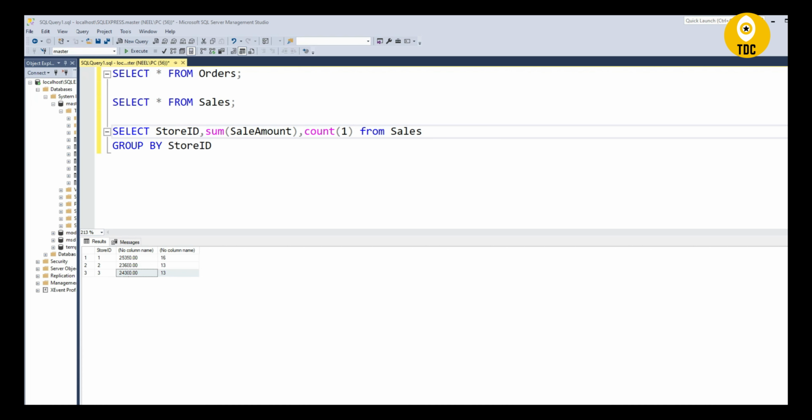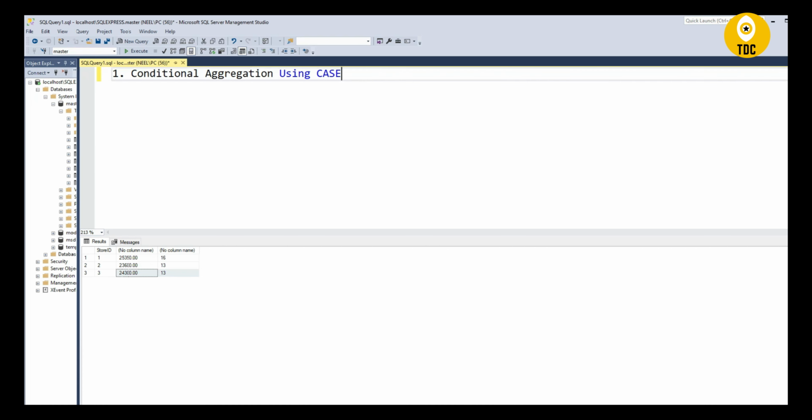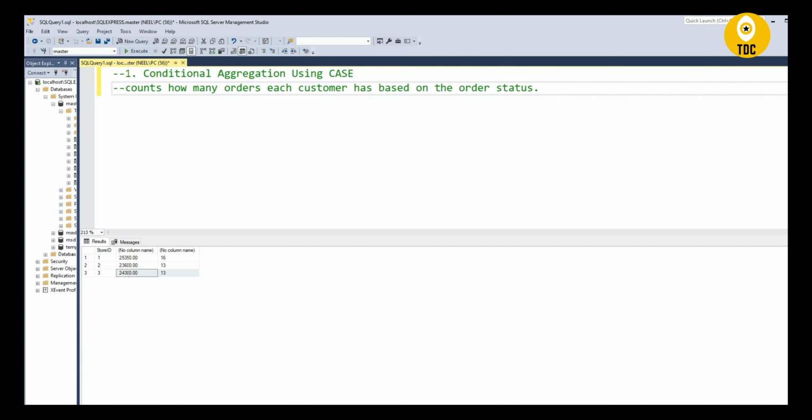Let's take an example of conditional aggregation using a case statement. This is our first use case. Let's consider a scenario where you want to write a query to fetch how many orders each customer has, based on the order status. Basically, a count of how many orders each customer has based on the order status.